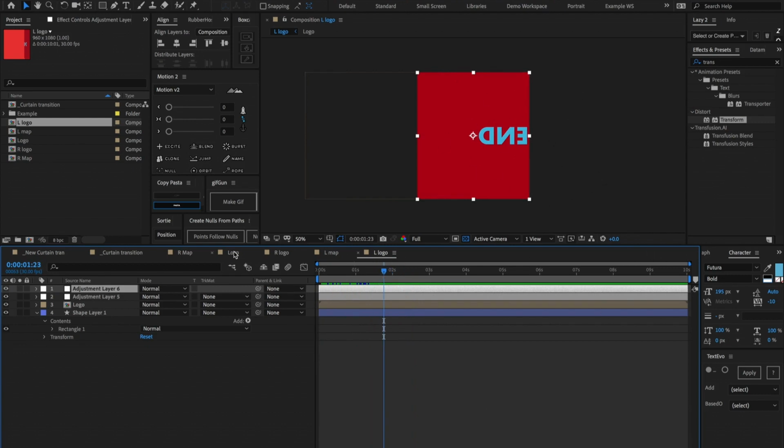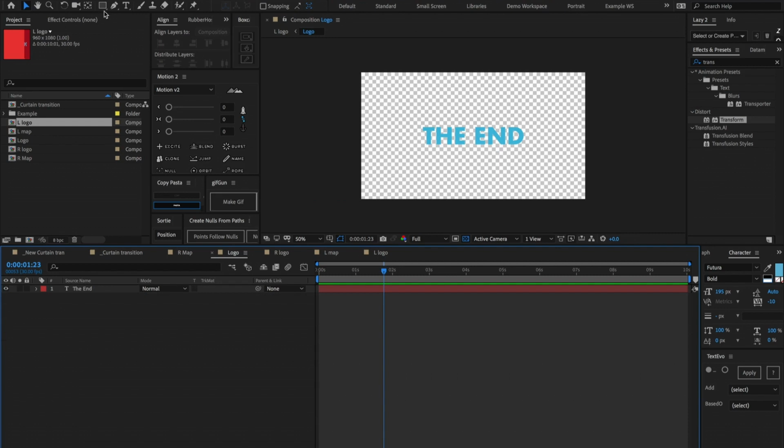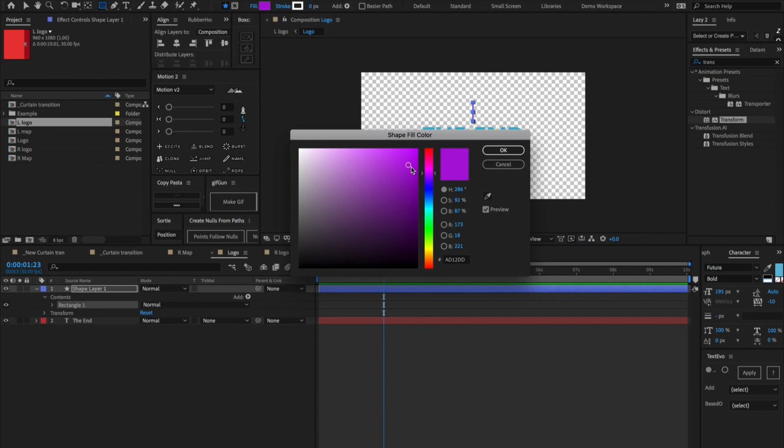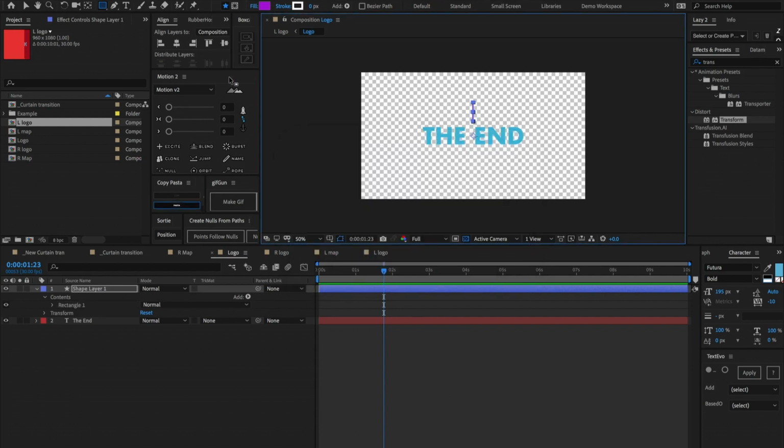So let's go inside of our logo composition and make a new, very skinny shape layer. Let's make this something that stands out from that red, so this purple should do it. Let's center that in the composition. The purpose of this is just to reference exactly where the center of this composition is, so that when we are lining up that logo in the L logo composition, it makes it super easy.